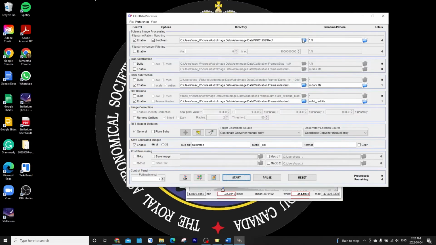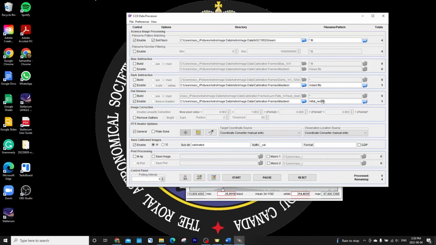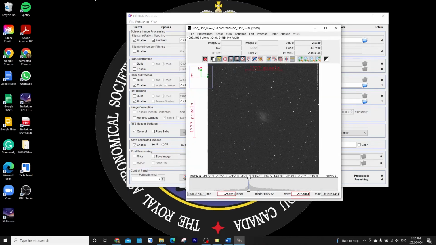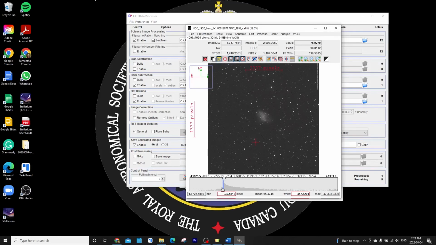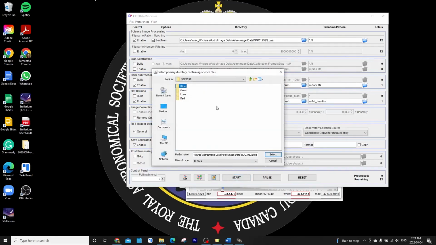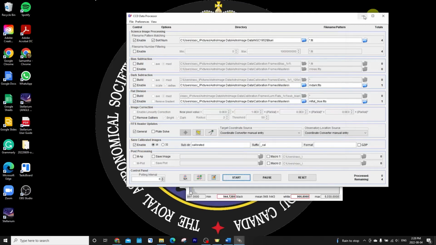Now that the red light frames are calibrated, we just have to repeat the exact same steps with the lum, red, and green filters. Perfect. Now we have all of our light frames calibrated and we are ready to move on to the next step.